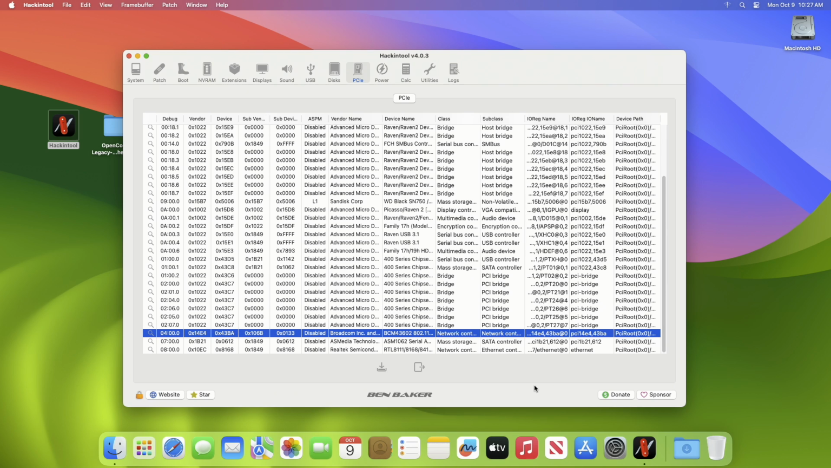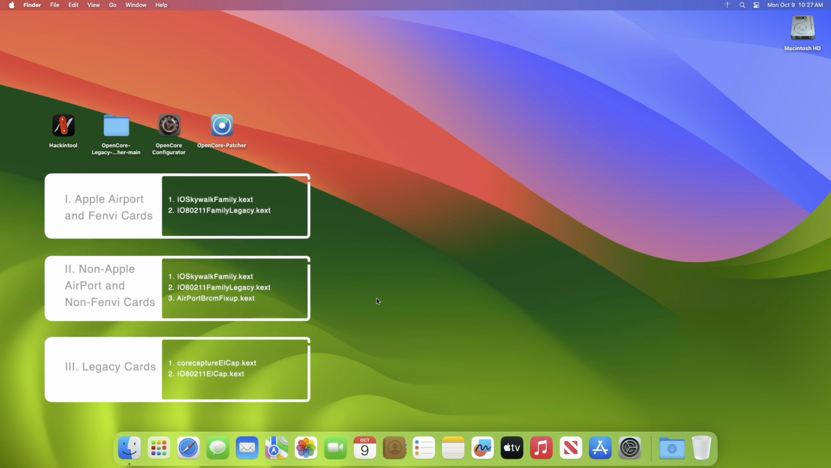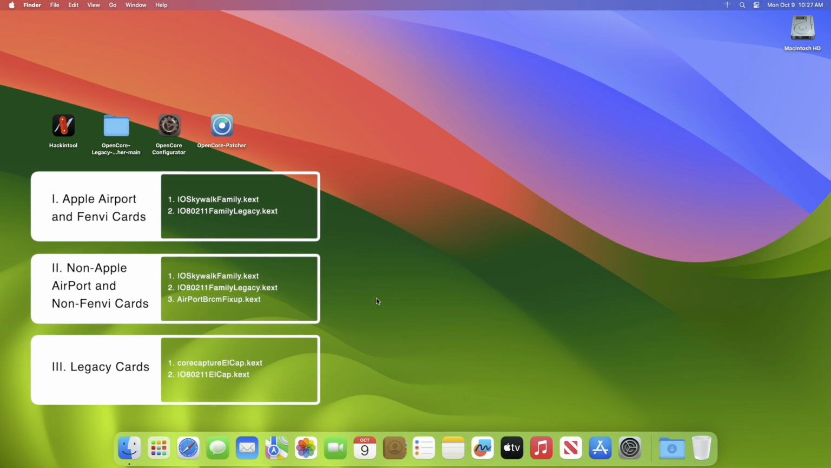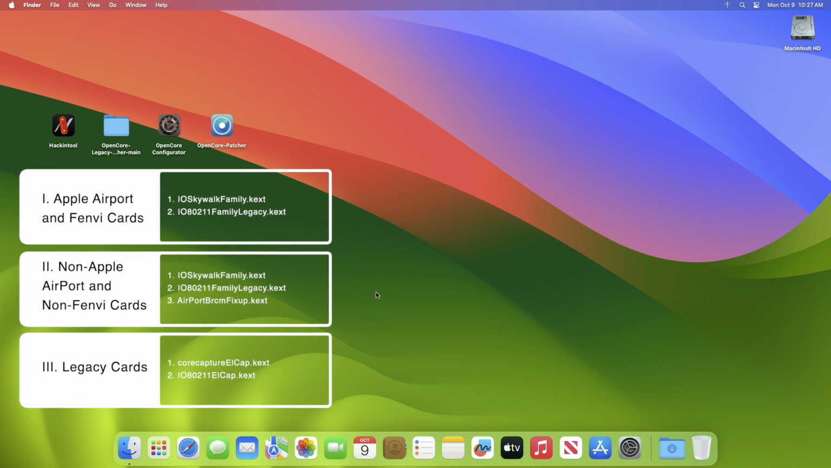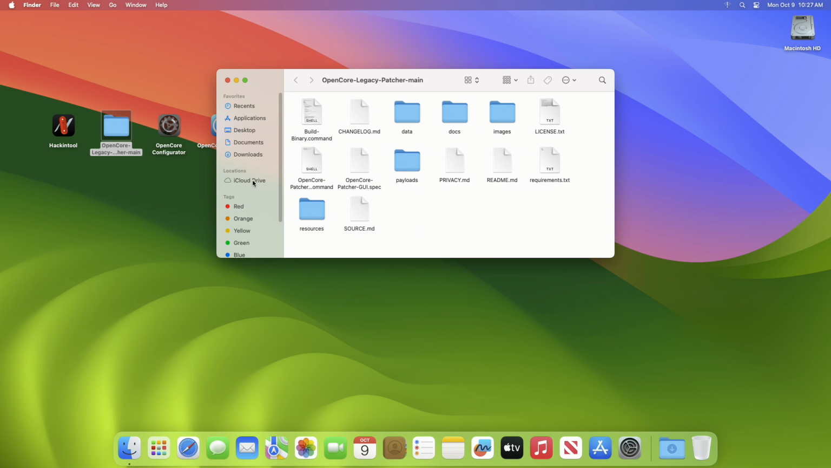After making sure that your Wi-Fi module is being detected, now you'll need to install a few kexts depending on your Wi-Fi module. Here is the list of kexts that you'll need to use if you have any of the cards installed. The Wi-Fi card I'm currently using is an Apple Airport FenV card. So, I'll be using the kexts according to that. You'll get the required kexts under the video description. A few kexts are directly available for download, and a few of them need to be extracted from the OCLP repository.